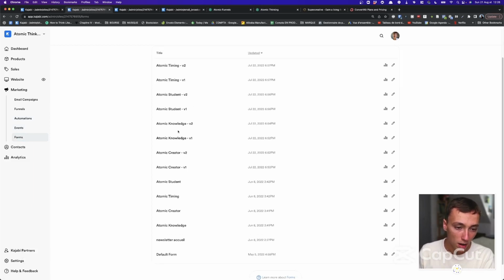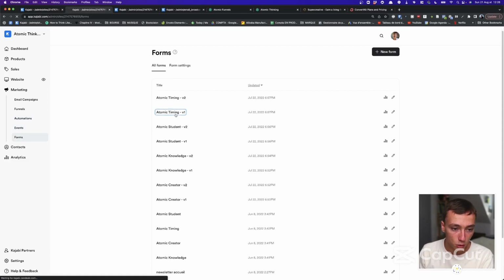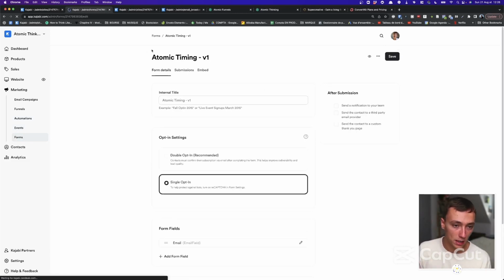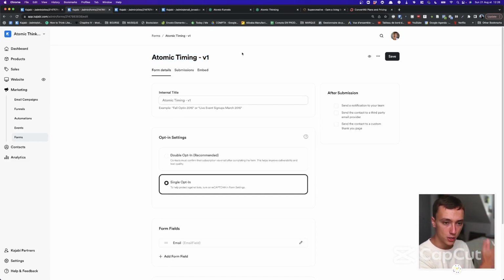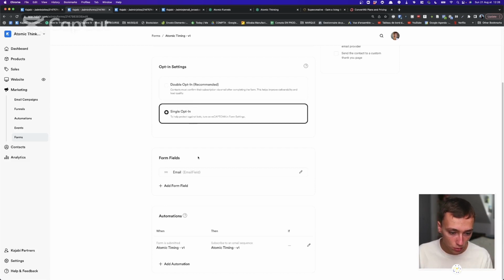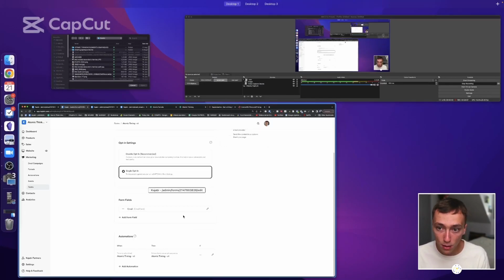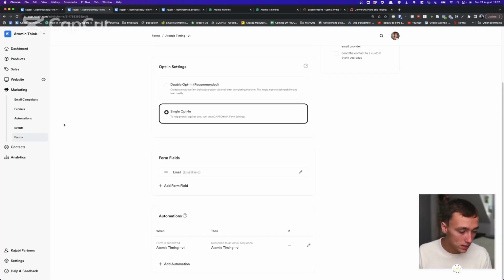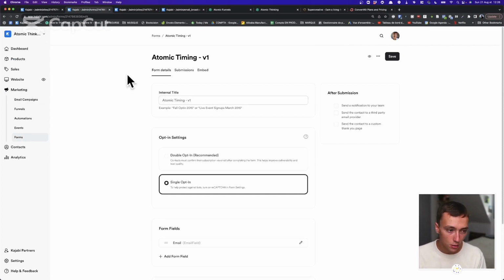For example, the funnel we just saw was atomic timing. Oh no, it was atomic student, but we don't care. It was the same name. And so the sales funnel we just saw, I integrate this form inside of this funnel, and that allows me to put an automation. Whenever the form is submitted, I subscribe the person to an email sequence, and the email sequence is the one I built previously. So yeah, if you want to capture emails, you have to use forms.